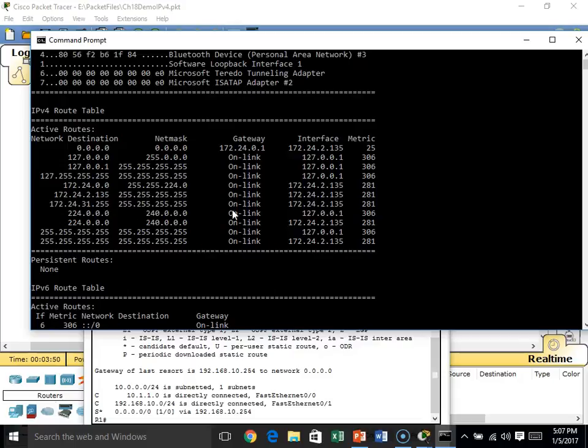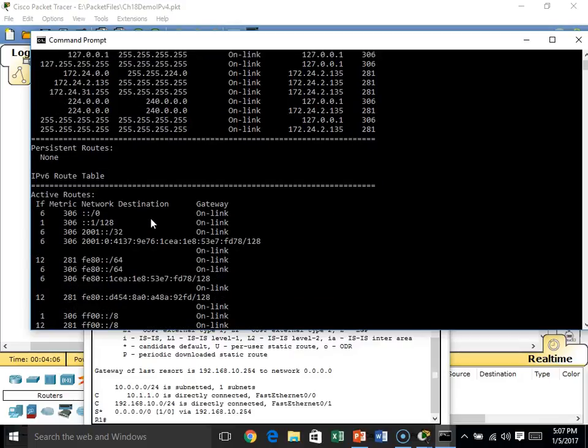And then we have the 172.24.2.135, and I honestly don't know where that one came from. And we have the 31 here. They just subnetted it differently. So not knowing what they've done, we could probably sit down and figure it out. But this is the route table that's on the computer, so we can look at that with the route print.